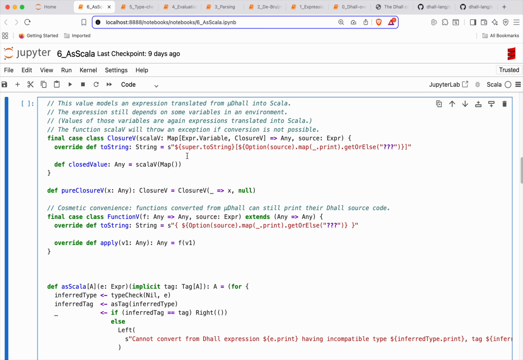So our goal now is to convert µDhall expressions into this type closure v. And you see I use closure v here as a type of the variable assignment, and this variable could have De Bruijn indices. So I'm just keeping as much µDhall there as possible. So we have pure closure, which is a function that already knows what to return and doesn't need any variable assignments.